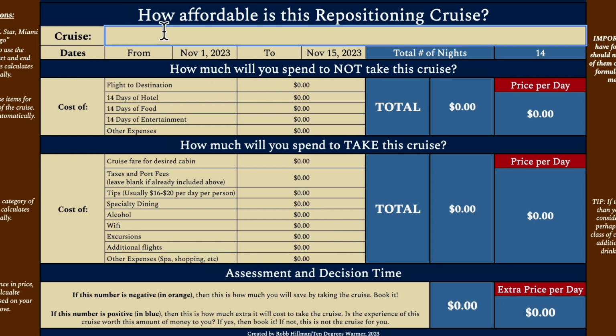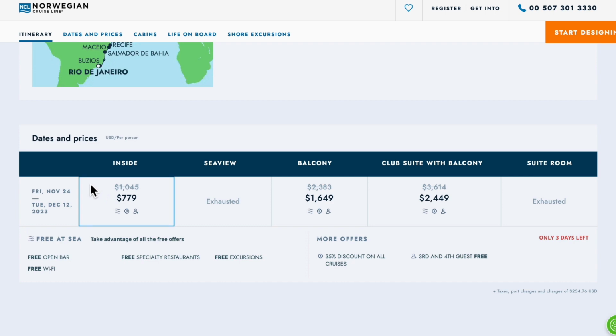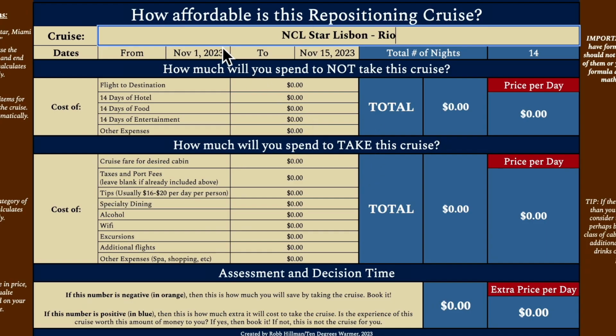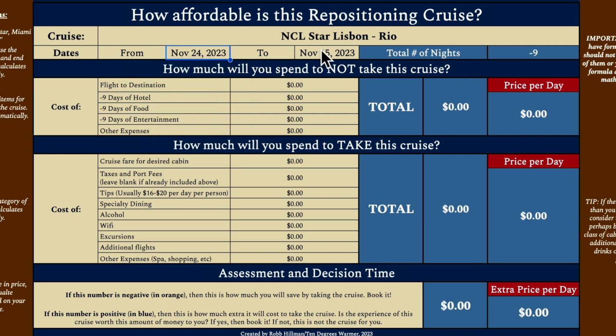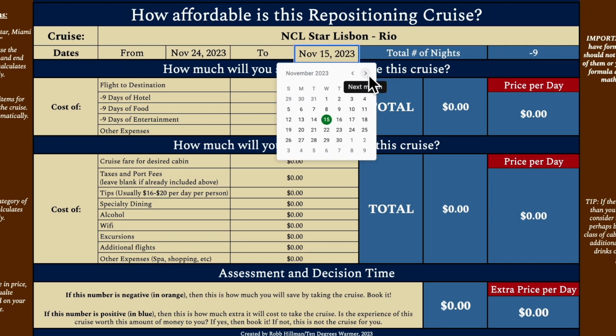If this is the cruise we're going to take, I'm going to come back here and so cruise. I'm just going to say we're on the NCL. That was the Star from Lisbon to Rio. And then our dates, what did I say that was? The November 24th to December 12th. So I'm just going to hit this little drop down and November 24th to December 12th.